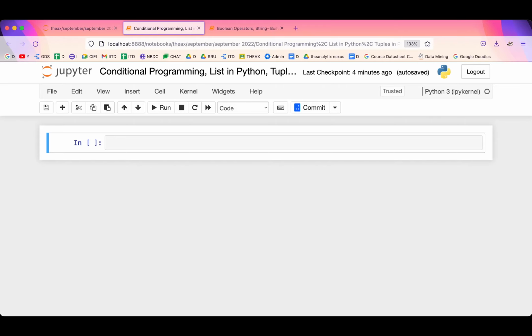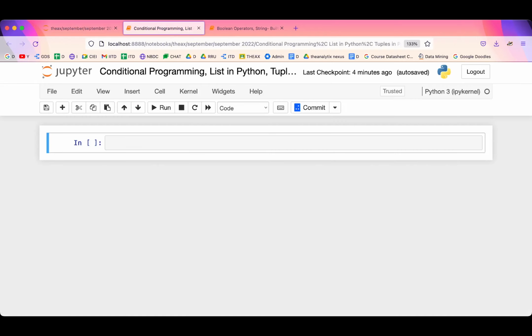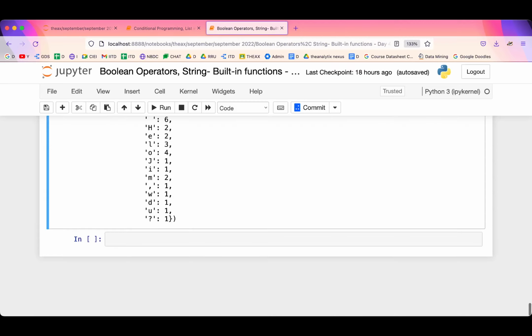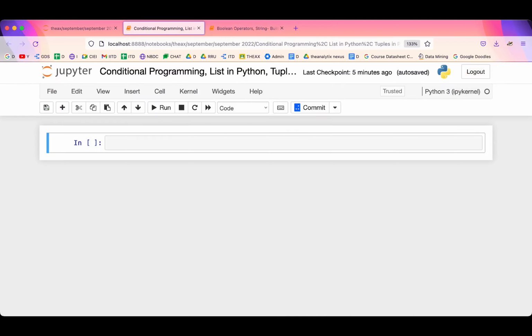So the topics we have done till now are strings and boolean operators, numbers, arithmetic and assignment operators, and variables handling. We did this in the last class. Today we are going to understand conditional programming and the third and fourth data types, list and tuples in Python.